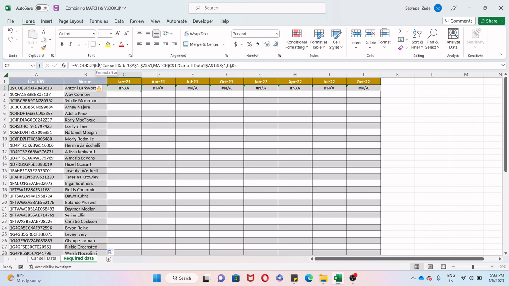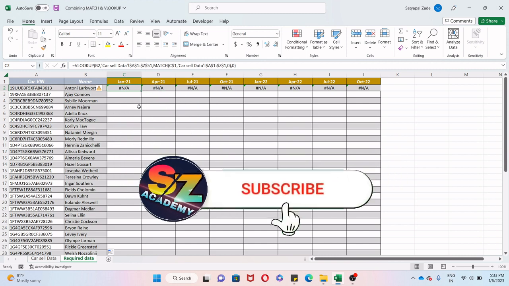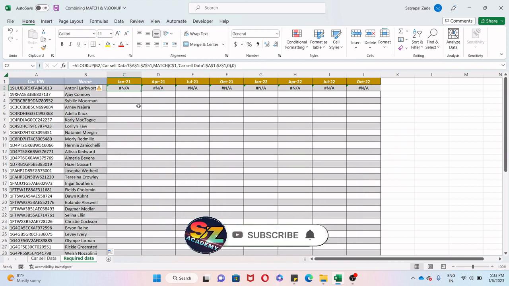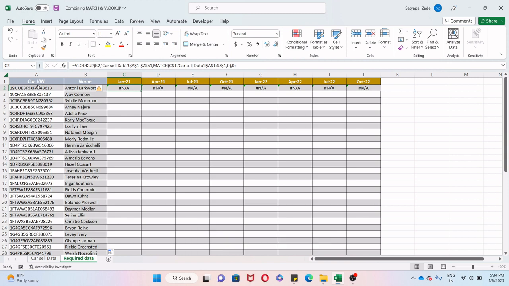It takes B2 as the common reference, but B2 is this one. This is not the common one. The common one is in column A. So what we need to do is fix the column, because car VIN is the column that is common in both car sale data and required data. That's why we need to fix the column, not the row.